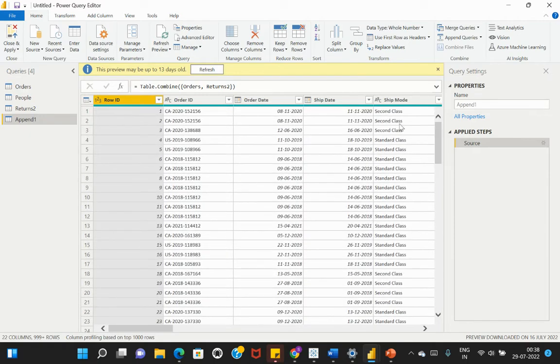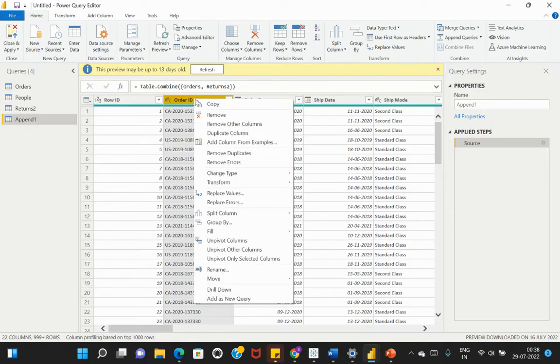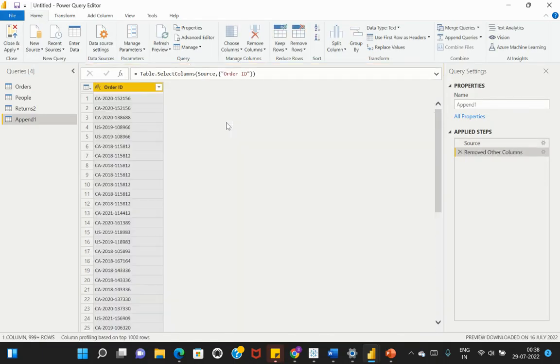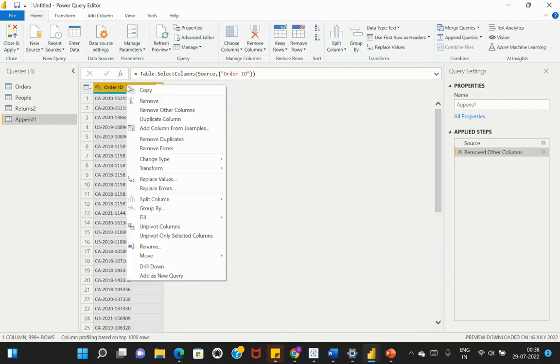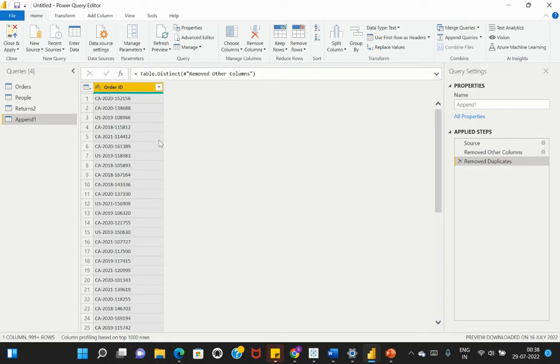Now I'd like to keep my order ID. I've selected my order ID column here, right-click on this column and say Remove Other Columns. Now I'll right-click again on this order ID column and say Remove Duplicates. Now that we've removed the duplicates from this new table, let's quickly rename this table name as customer returns. Then I'll hit Close and Apply.